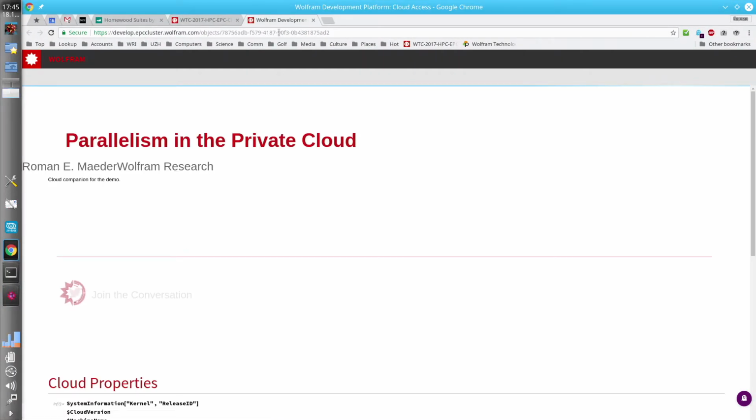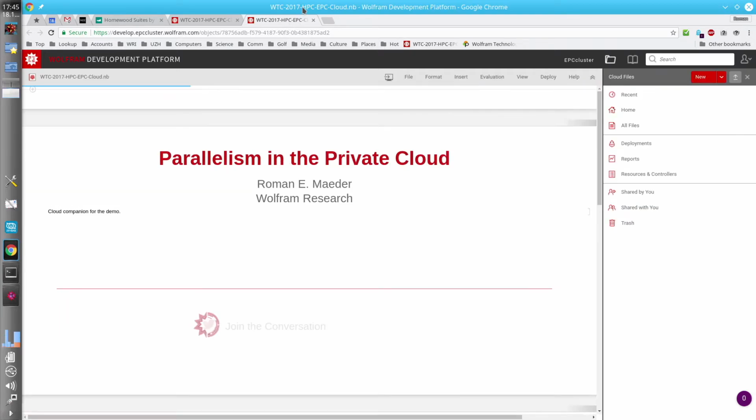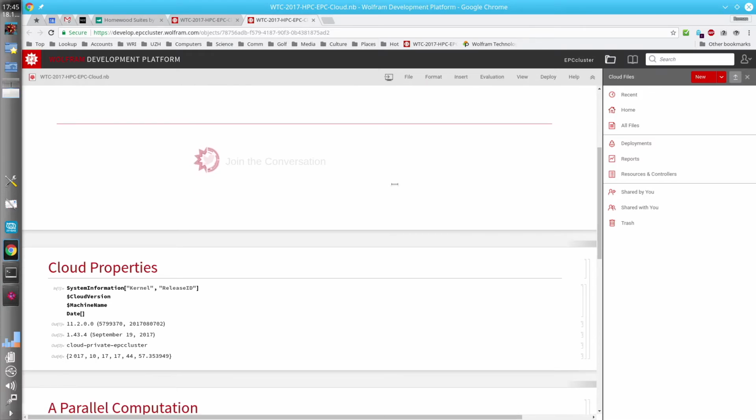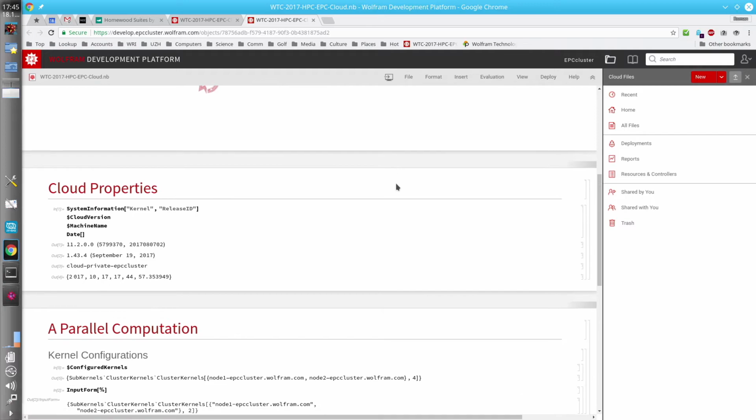Okay, so this is my web browser, and it's connected to that internal test cluster. The test cluster consists of a head node running a private cloud and 2 compute nodes with 4 cores each. And in that private cloud, I have another copy of this presentation notebook. What you see here is not the mathematical front end, but the web browser being driven by the private cloud.